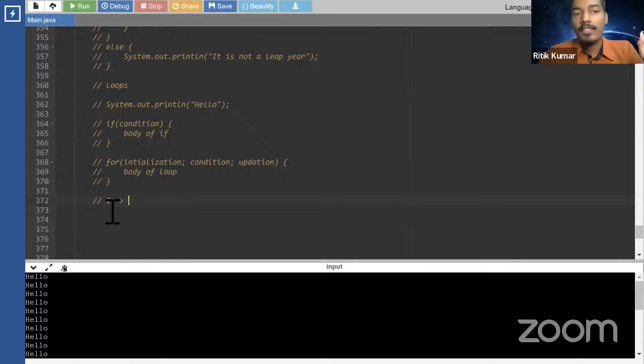So how we run this loop? We run the initialization, then we run the condition, okay? Then we run the body, then we run the updation. Initialization, condition, body, updation.